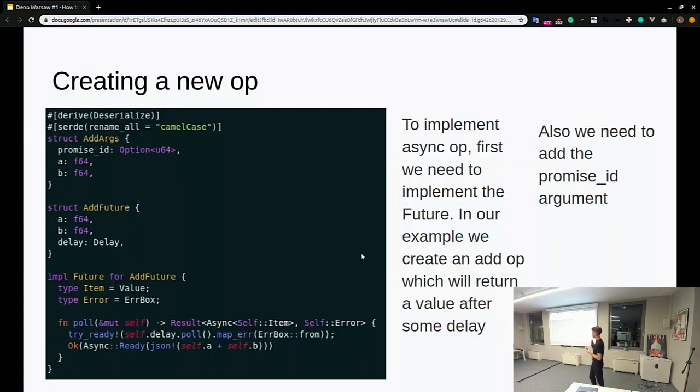But if you want to implement asynchronous, the futures get in the way. And here we will have a dummy example with a sum after some delay. So if somebody needs a functionality where you add two numbers and it gives you a result after some time, you can implement it that way.